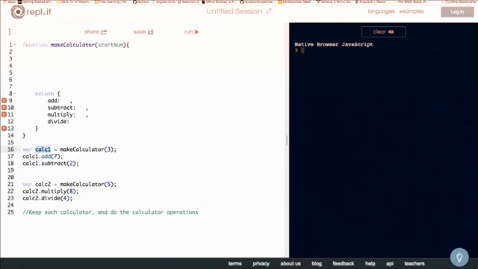I made a calculator. I started with 3. I added 7. I get 10. I subtract 2. I get 8. This guy should have a value of 8. Started with 5. 5 times 8 is 40. 40 divided by 4 is 10. I have made Calc 1 and Calc 2. That's my end game goal.